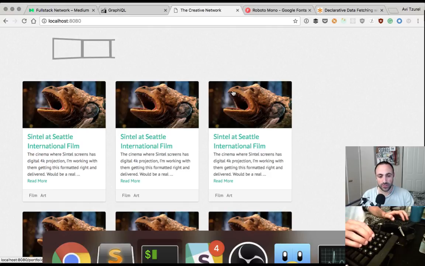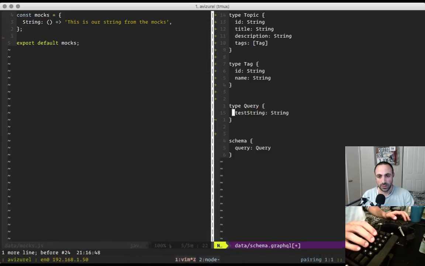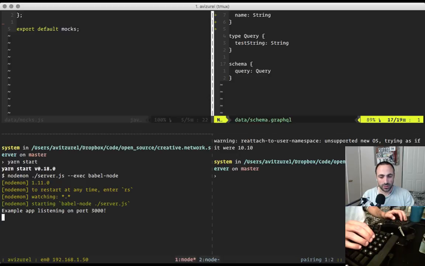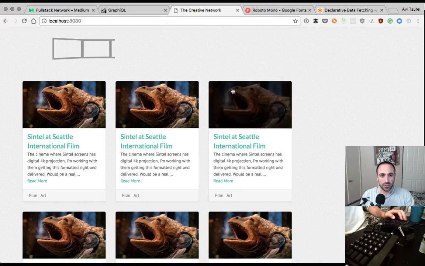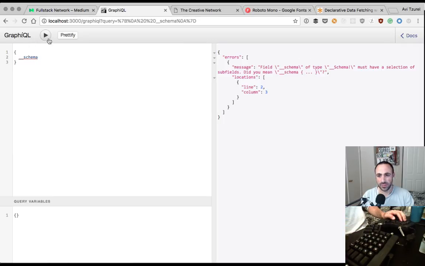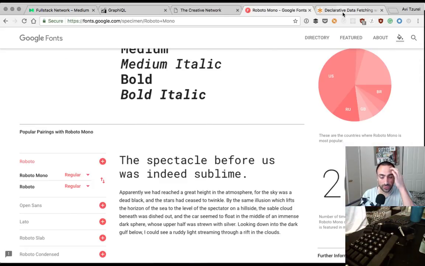Okay, so first, you know what? Let's still not change our query here. So testing will still return a string. Okay, so then let's go to our GraphQL here and see what we have here. So we still only have test string. Okay. So we only have test string here still.